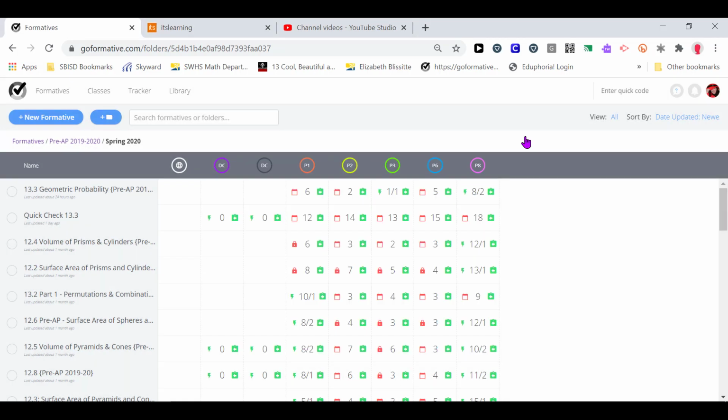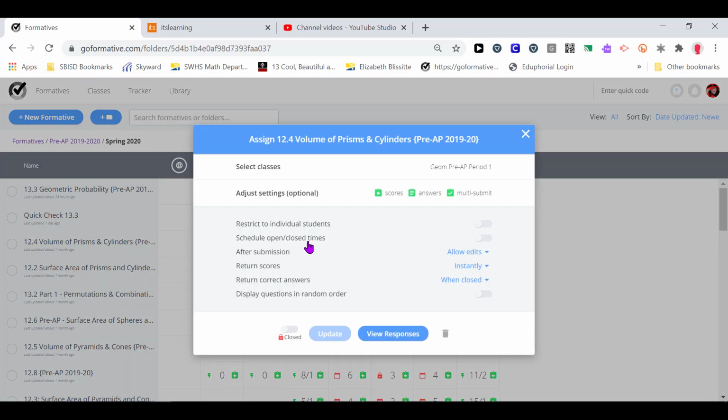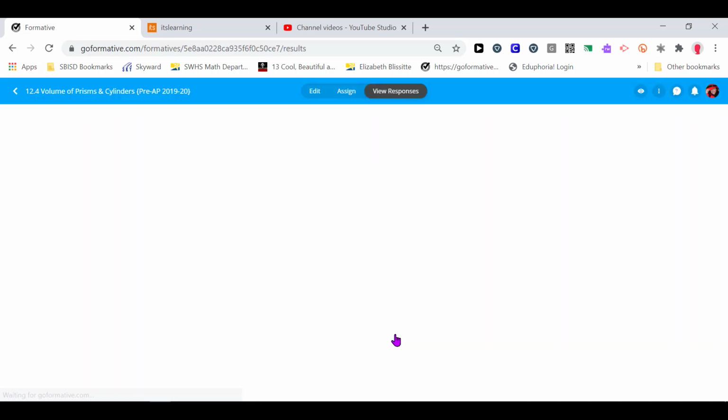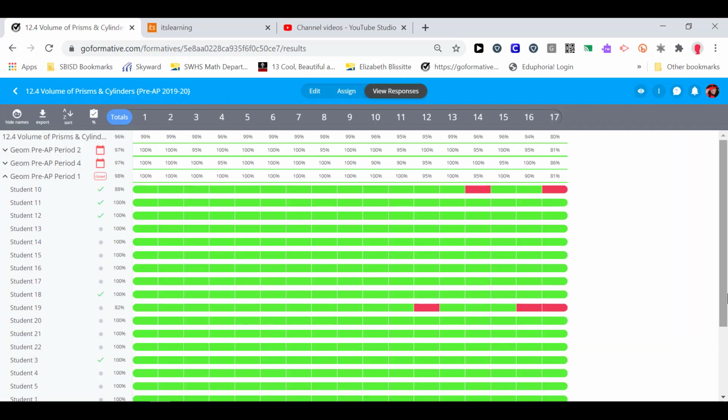So the first thing I'm going to do, I'm clicking on a specific class period, but you can also click on just the assignment name. But I'm going to click on the class period because I know I want to go to that specific class period. And if you ever need to, you can change your settings by also clicking on that class period. If you want to close it or change how the answers are returned to the students, I'm just going to click on responses, view responses, and it will open up my first period class.